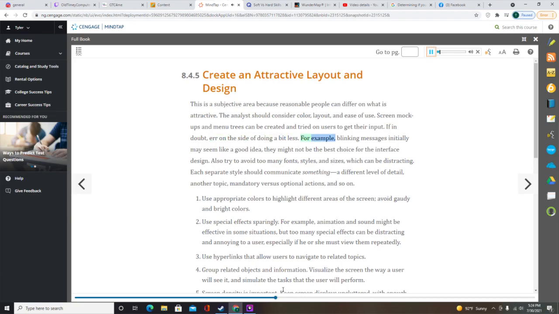For example, blinking messages initially may seem like a good idea, but they might not be the best choice for the interface design. Also try to avoid too many fonts, styles, and sizes, which can be distracting.